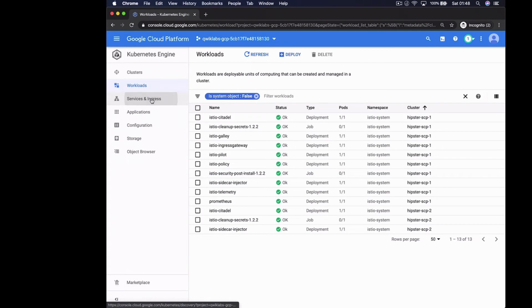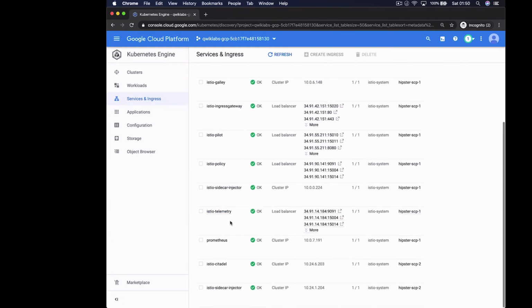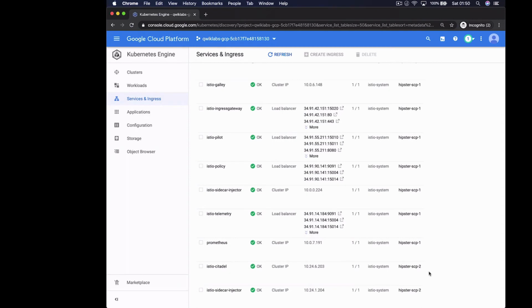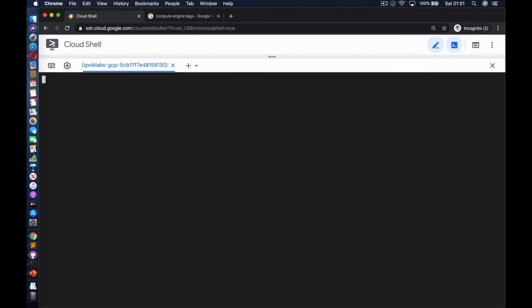Let's take a look at services and ingress. You may also have noticed that the pilot, policy, and telemetry components, which need to be accessible from the remote cluster, that's the cluster in the US, have been configured with the load balancer service type. The pilot, policy, and telemetry control plane components are therefore accessible from the cluster in the US using the allocated public IP addresses. Let's return to our Cloud Shell console and proceed to step number 7. Let's switch context to the US cluster.